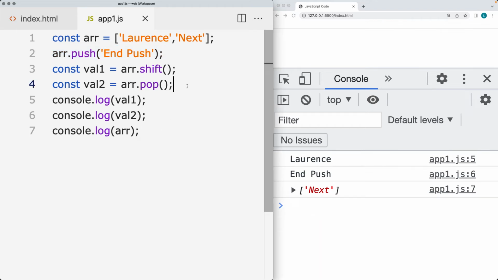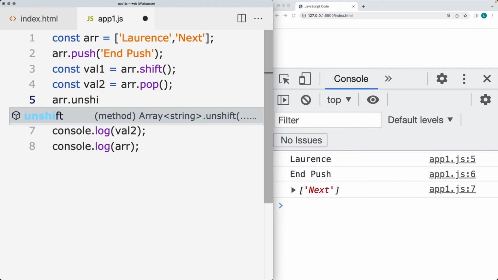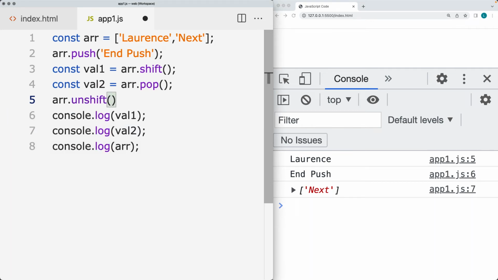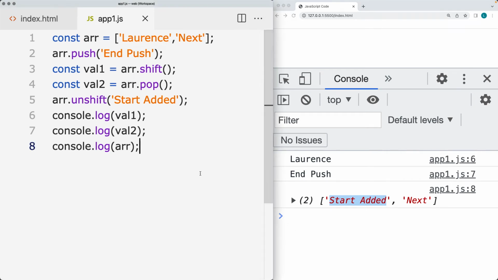So if we want to add an item to the beginning of the array, we already saw that if we use push, it adds it to the end of the array. So we select the array, and then to add a new item, we use the unshift method, and this is going to be the start added value. And using unshift has now added that value to the start of the array.